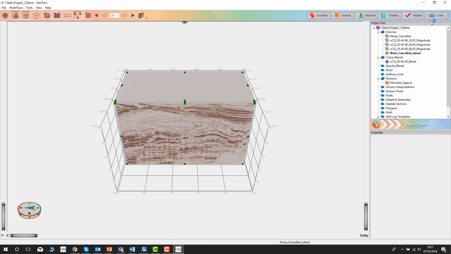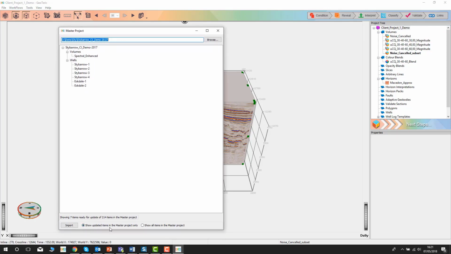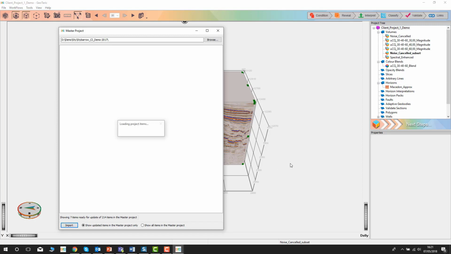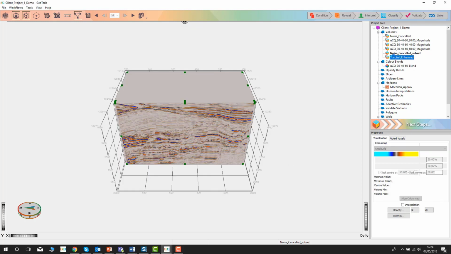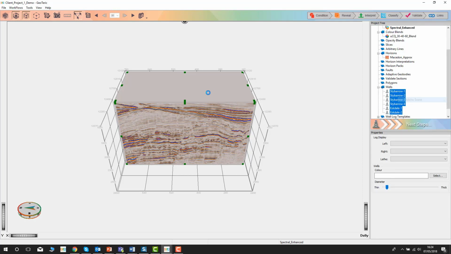and I can import the published data by going back to links and going to master project. Now here in the show updated items tab, we can see all those items that have been published. So I can simply select them and click on import. And that will bring in all these updated project items. Here's the published spectral enhanced volume, and here are the published well data.